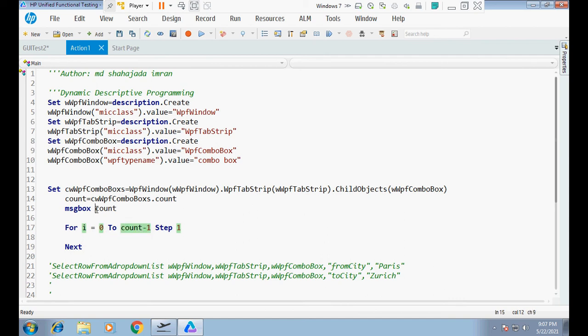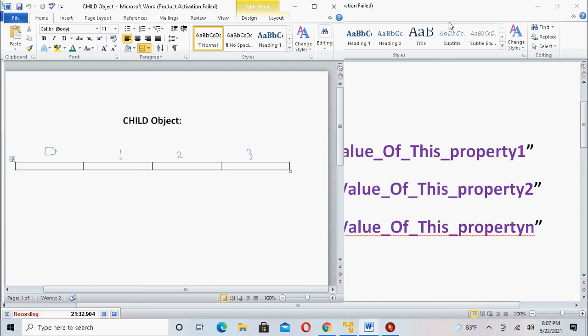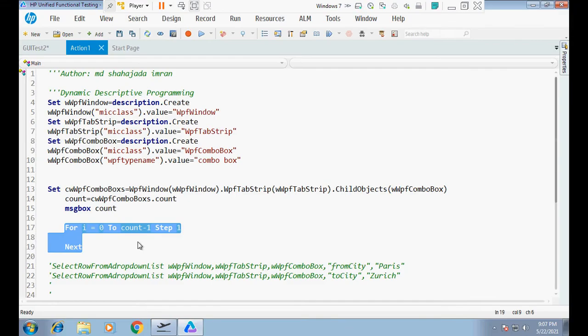Count is holding the value 4. So 4 minus 1 equals 3. So 0 to 3. When the for loop iterates, it will iterate 4 times: 0, 1, 2, 3.